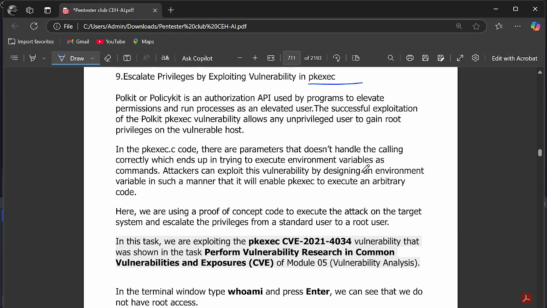It allows an unprivileged user to execute arbitrary code as a root user due to improper handling of environment variables. So first of all, we would like to understand this vulnerability. It affects the PolicyKit's pkexec utility. It causes improper sanitization of environment variables and results in local privilege escalation to root. The affected versions are PolicyKit versions prior to the patch released in early 2022.